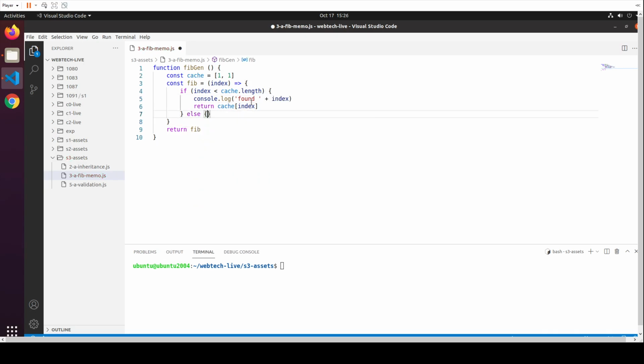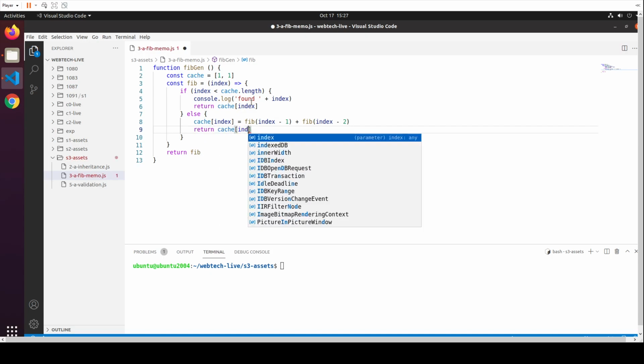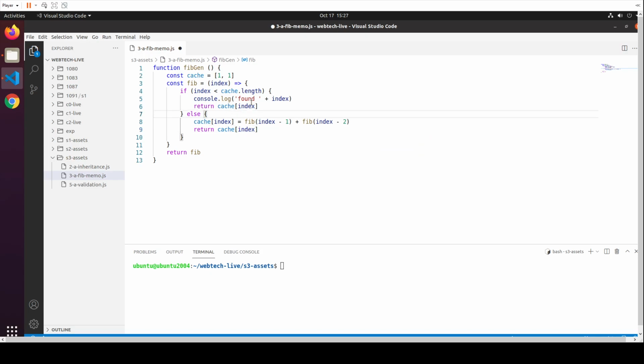Now, if we don't have the result in cache, we're going to calculate it. So we're going to say cache of index is fib of index minus 1 plus fib of index minus 2. And then we're going to return cache of index. And in order to see that our memoization is working, we're going to say console log calculated index.